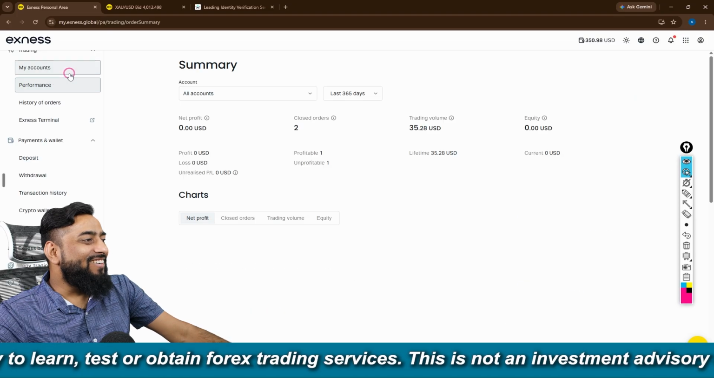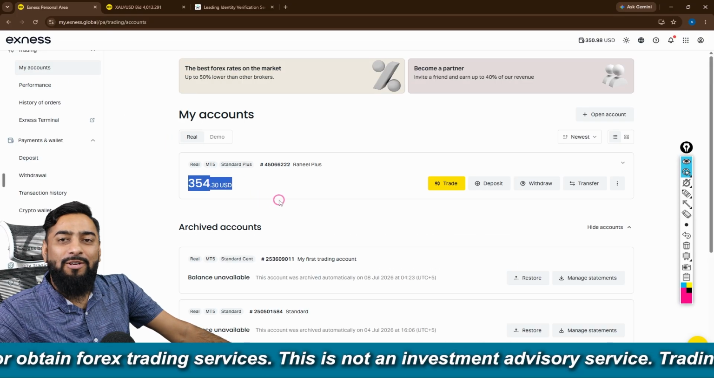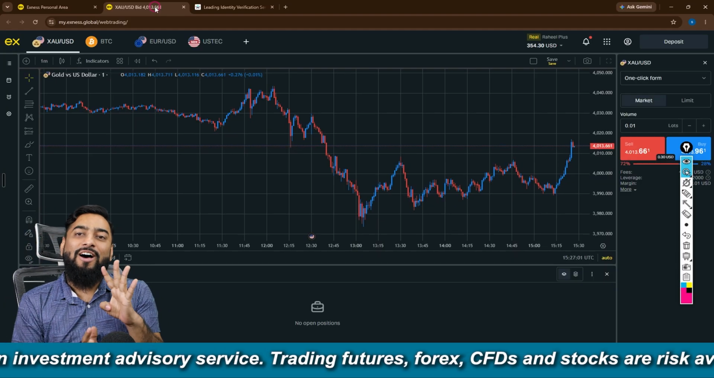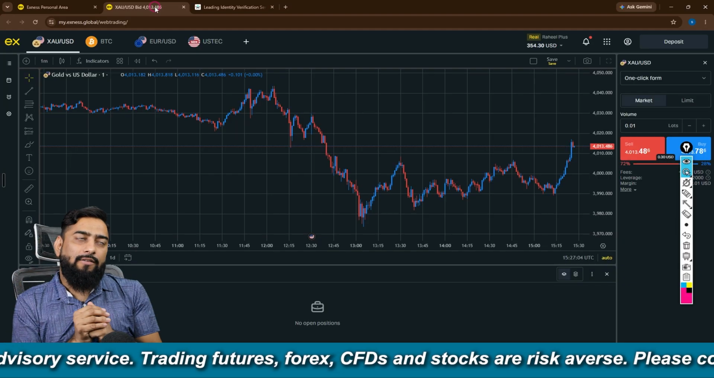Let me check my account, and here we go. Yeah, 354. I just instantly deposited funds in my account, took my first trade and earned $4 instantly. And I can withdraw anytime.